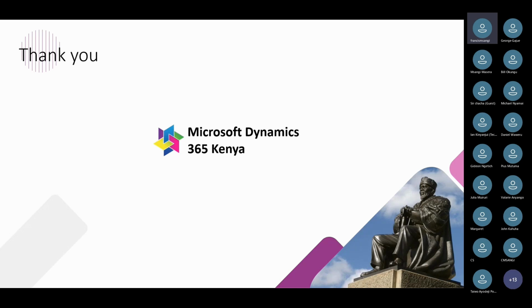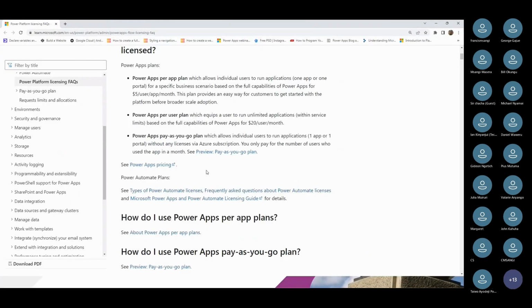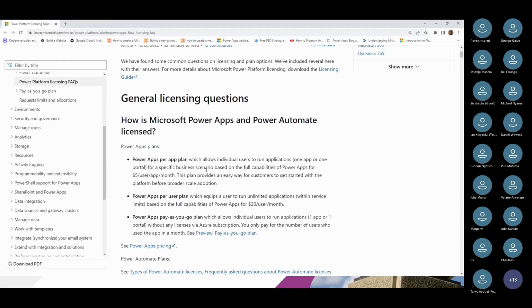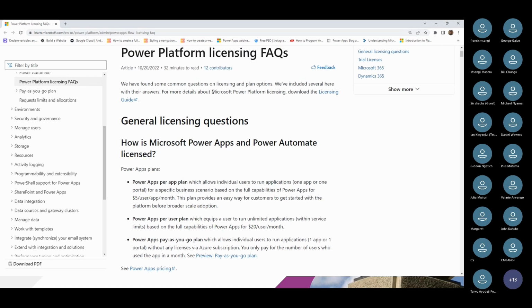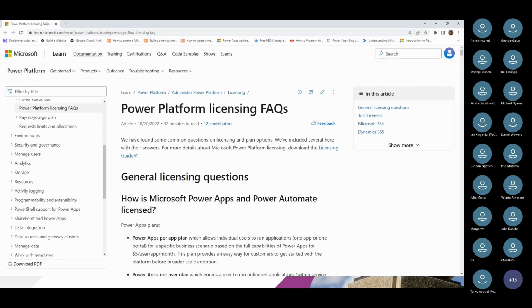What is the estimated cost per month, and how many users does it allow, or is it unlimited? Okay, it depends on the user too, and how you view it. So here on the page, you can see $5 per user per app per month. Oh, sorry, that's not Power Pages. Sorry, I went to pick the wrong one.